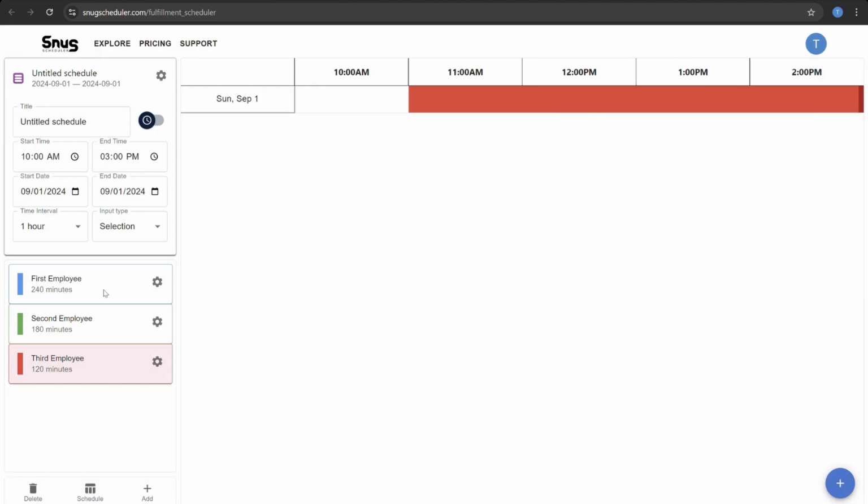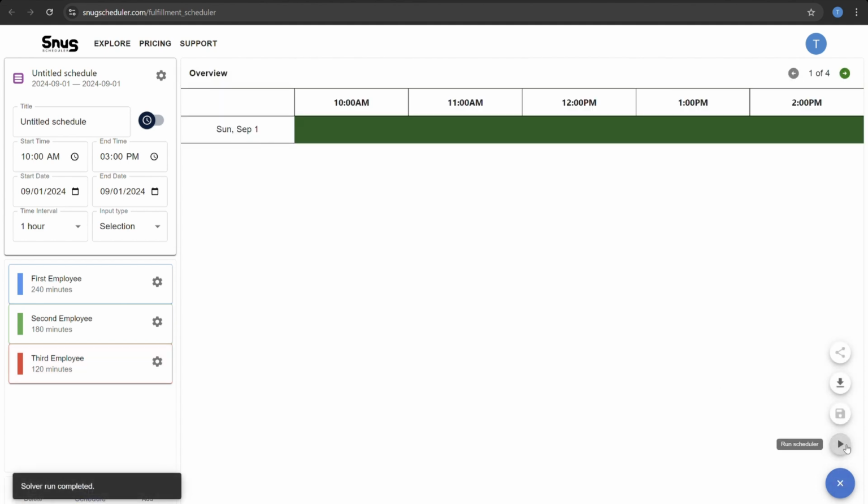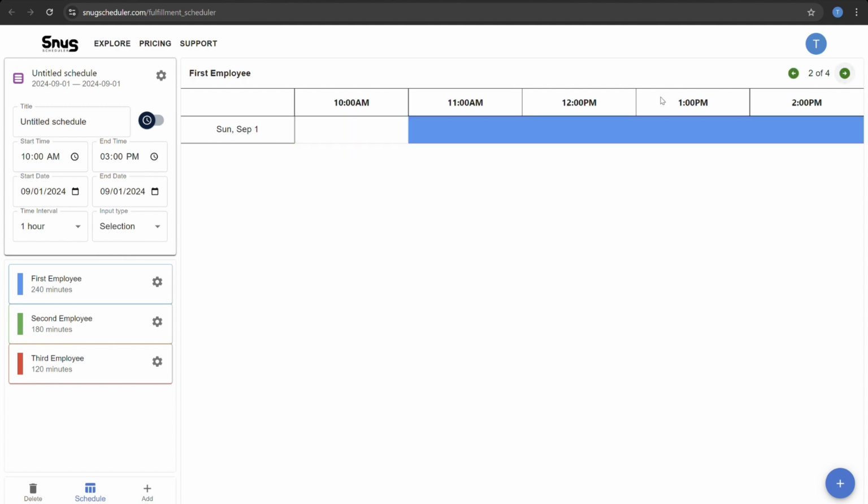After we finish specifying all the conditions, to get the final schedule, we go to the right menu and click on Run Scheduler. Now we can see that the program has given us a summary of the schedule. So it was able to find a valid schedule that fulfills all of our demands throughout the day, and as we scroll to the right, we can see the specific start and end times for each employee.